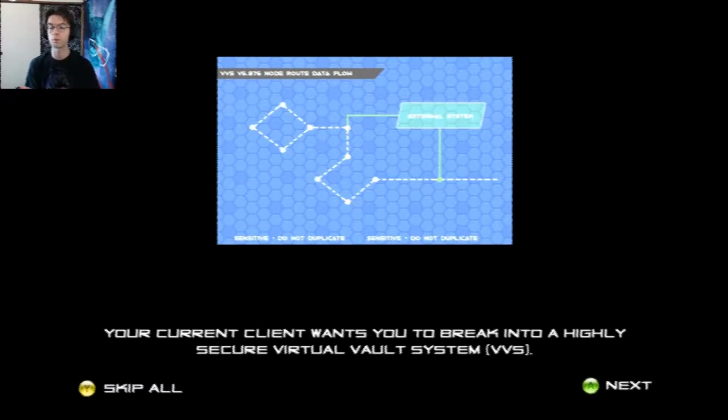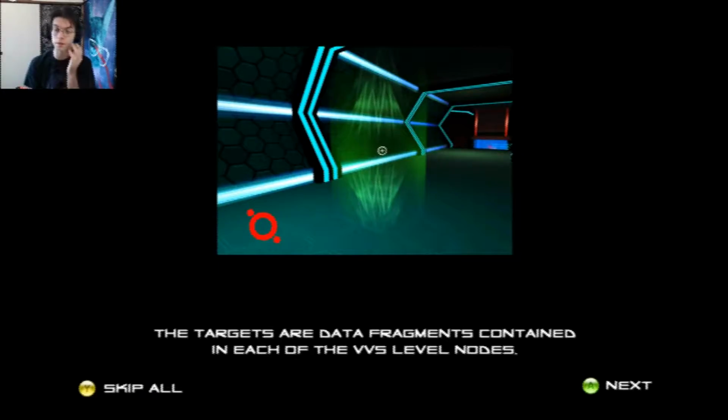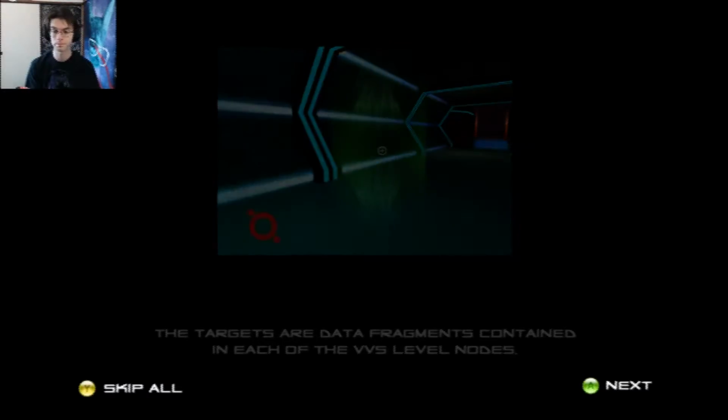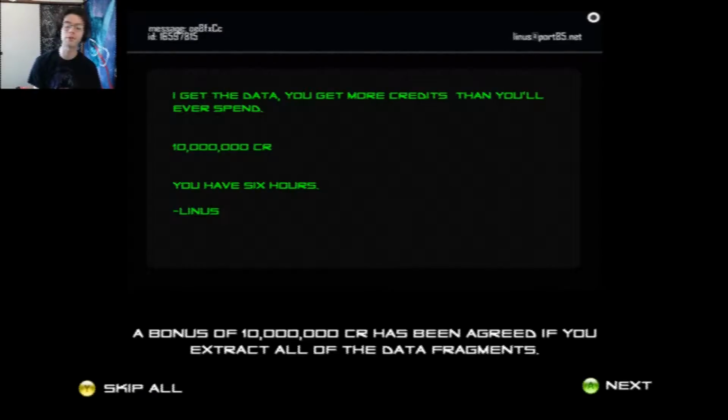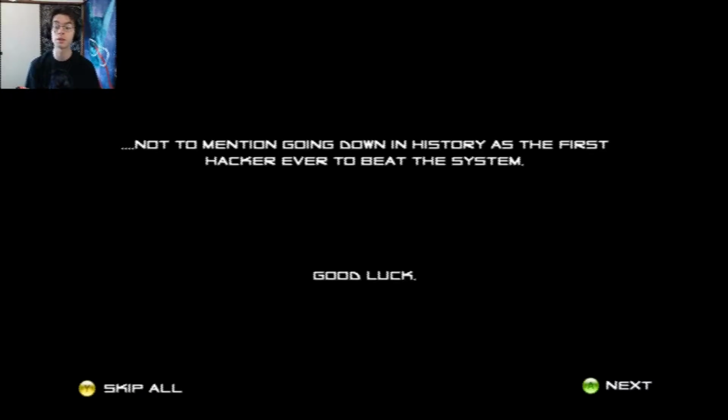Your current client wants you to break into a highly secure virtual vault system, VVS. The targets are data fragments contained in each of the VVS level nodes. A bonus of 10 million CR has been agreed if you extract all the data fragments. I get the data, you get more credits than you'll ever spend. 10 million CR. You have 6 hours. Linus. Okay, not to mention going down in history as the first hacker ever to beat the system.